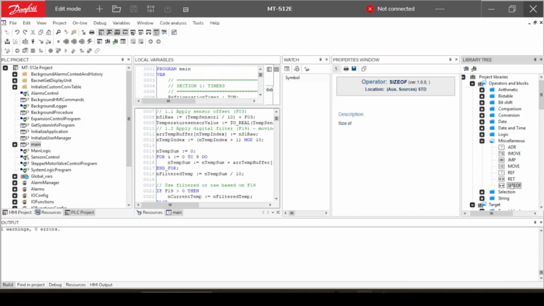Now let's look at SIZEOF. The SIZEOF operator returns the amount of memory occupied by a data type or variable. The result is usually expressed in bytes. For example, an int variable typically occupies 2 bytes. A dint occupies 4 bytes. A real also occupies 4 bytes. Knowing the memory size is especially useful when exchanging data through communication protocols such as Modbus, Ethernet, or when creating memory buffers. Most basic PLC applications won't require SIZEOF, but it becomes valuable in advanced programming and communication projects.